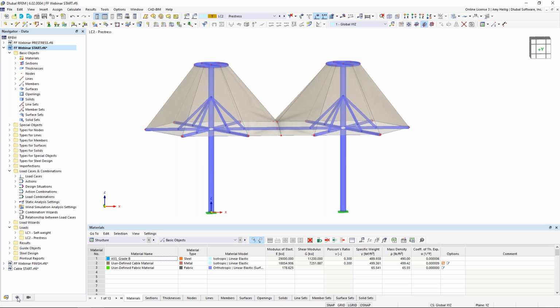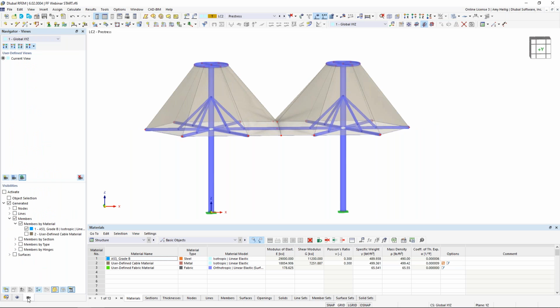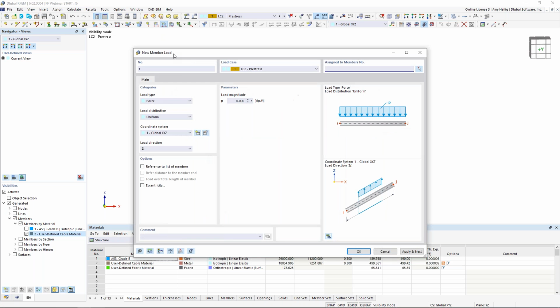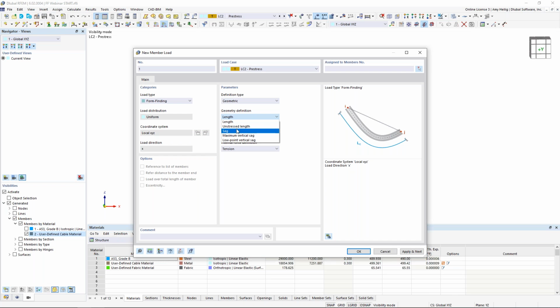So I'll utilize my Navigator Views tab here to turn on only the elements with a cable material. Notice everything else is grayed out except for these cable elements down at the bottom. While we're under this pre-stress load case, I create a new member load definition, and we're going to choose, of course, the option form finding, and I'll take advantage of the sag option once again, and I'm going to define a sag here of 6 inches or 0.5 feet.